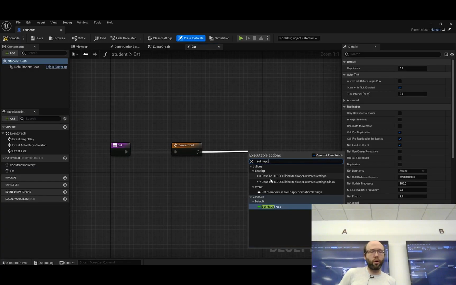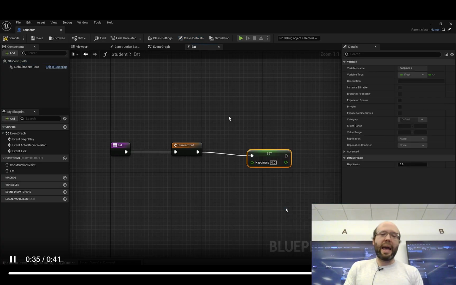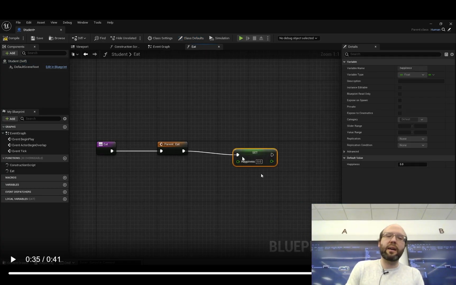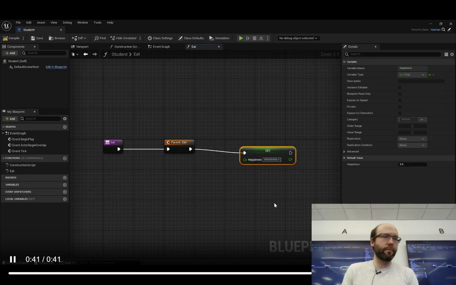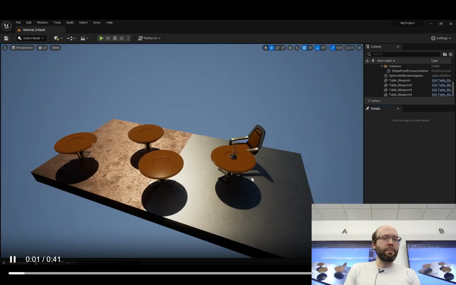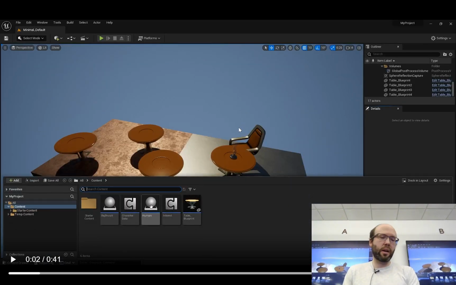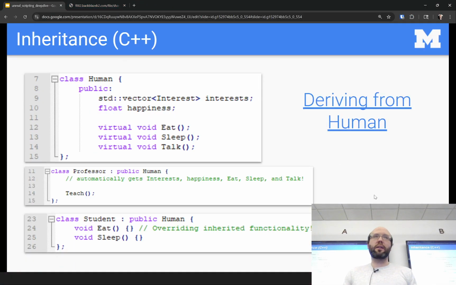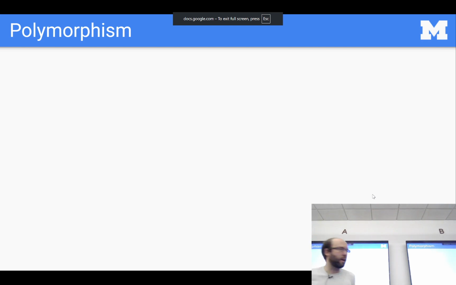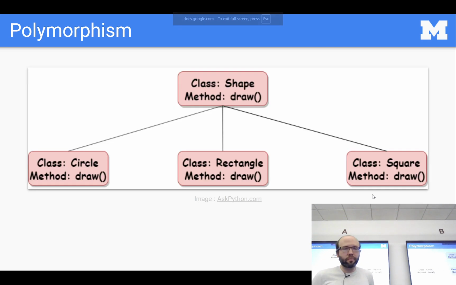But if we do go and override them, then we can add some additional logic, like, hey, let's set our happiness value to something really, really big. Because when students eat, they get uniquely happy compared to a normal human. Notice that the happiness value from the parent is here as well. So you can see it's just the UI that's strange. This is all exactly what you would expect.